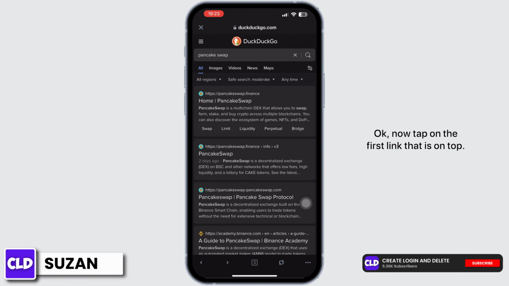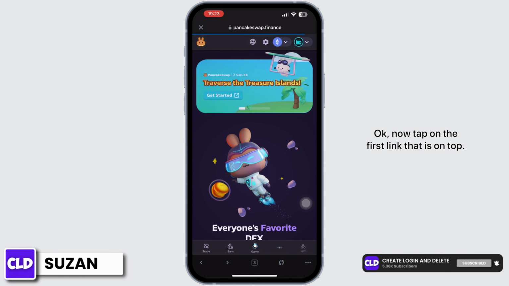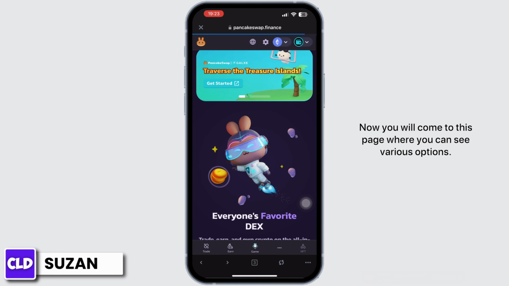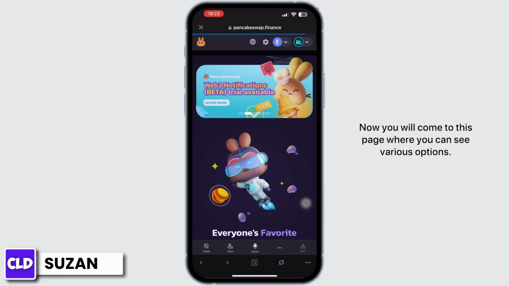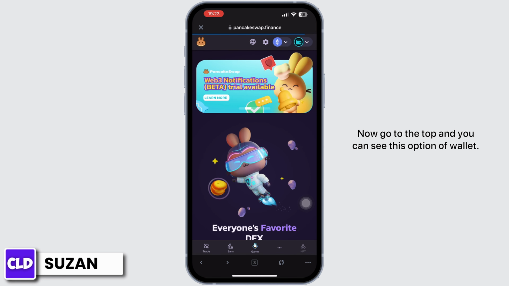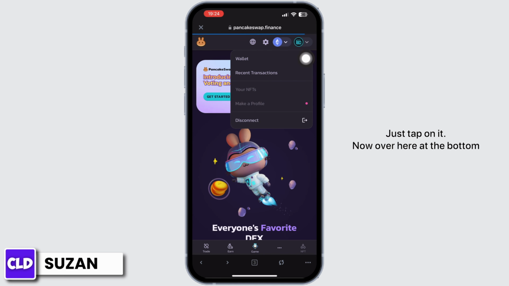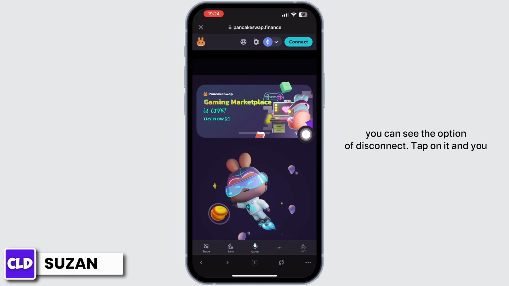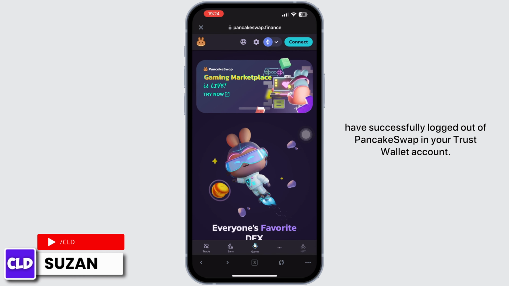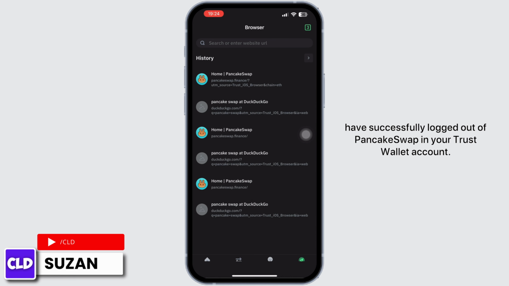Okay. Now tap on the first link that is on top. Now you'll come to this page where you can see various options. Now go to the top and you can see this option of wallet. Just tap on it. Now over here at the bottom you can see the option of disconnect. Tap on it and you have successfully logged out of PancakeSwap in your Trust Wallet account.